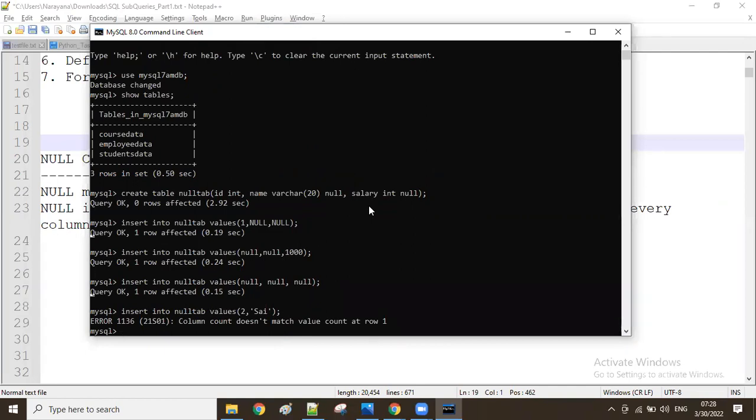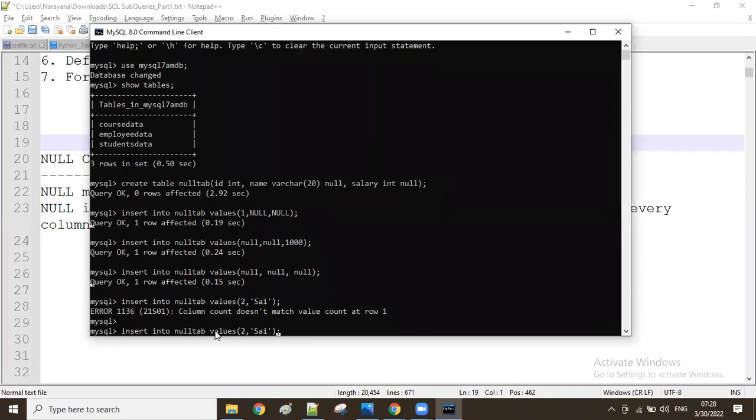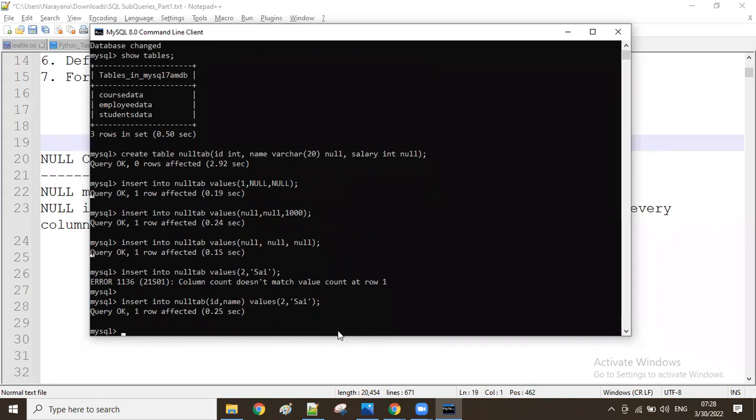Column count does not match with row 1. In the row, how many values are there? Two values. But here, how many columns are there? Three, not matching. So in this case, what to do? After the table name, in the brackets, specify ID for the 2 and name for Sai. That's all. Now the third one, salary, will take null by default.